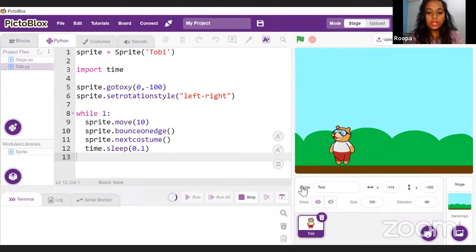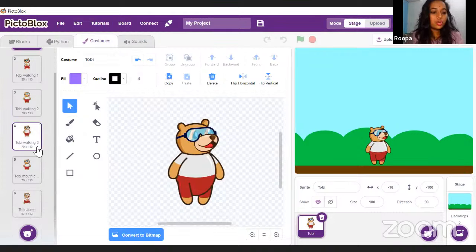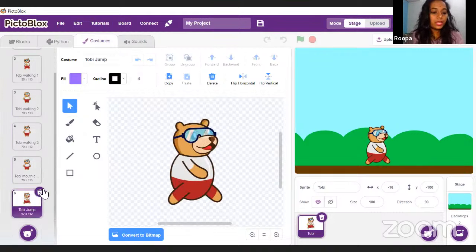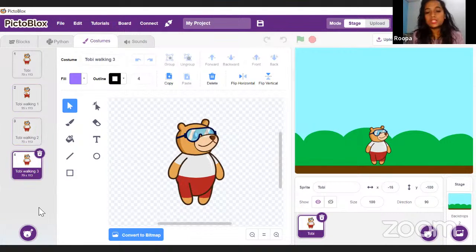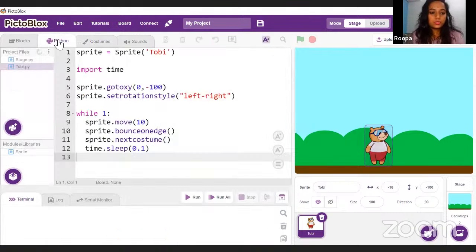And if I don't want to make this movement of the mouth, what can I do? I can go to costumes. Again, go to costumes and you can delete what is not necessary. Okay, so I don't want this jump. I will delete it. Again, I don't want this mouth. So I will delete it. Correct. So walking 1, walking 2, walking 3 is enough. So this much I can use. Got it? So whenever I run this code again, only these costumes will be running. Okay. Final output is here. So you can have a look at it.